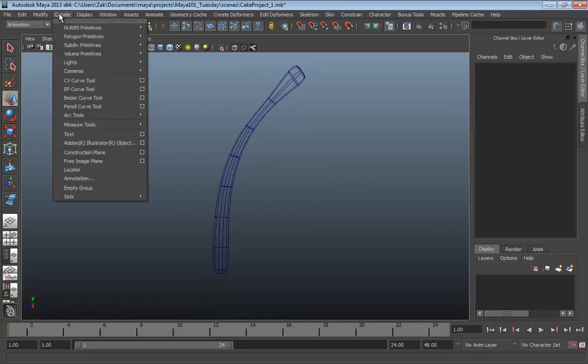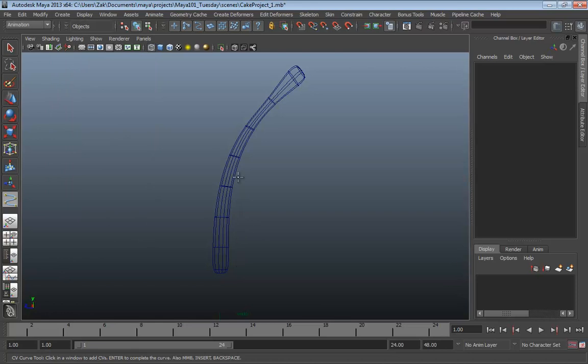So now go to Create, and I want you to draw a CV curve that follows the shape of the stem as closely as you can manage. It does not have to be perfect. Just click, maybe click here, here. Notice I'm going outside the body of the stem, and that's pretty good. That's about all you really need.